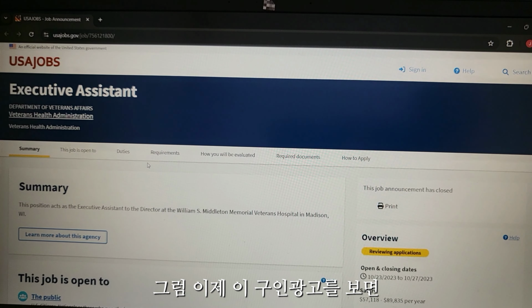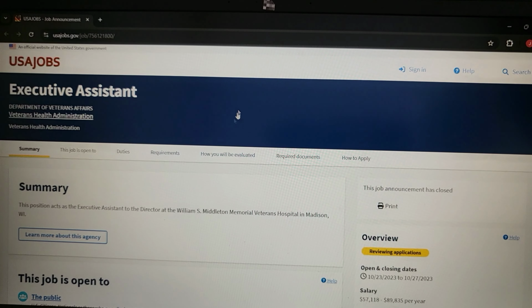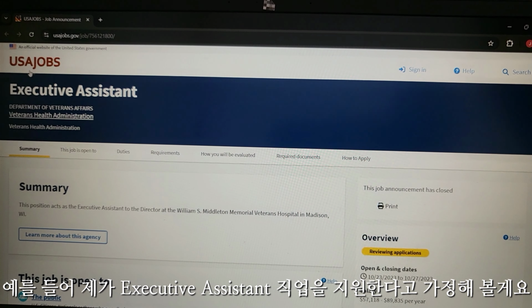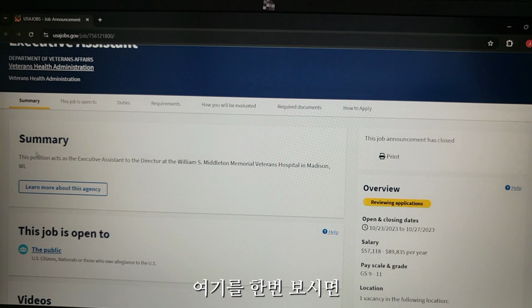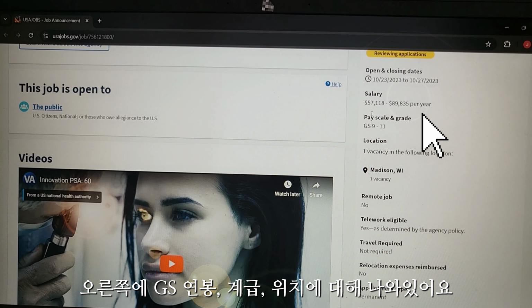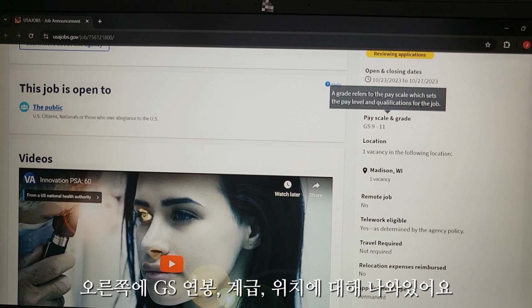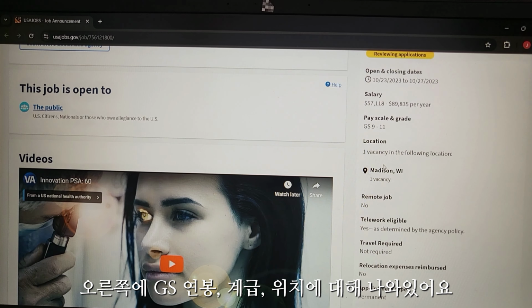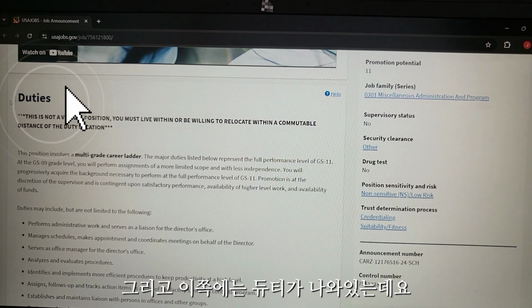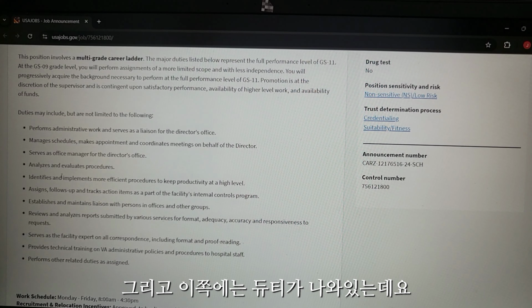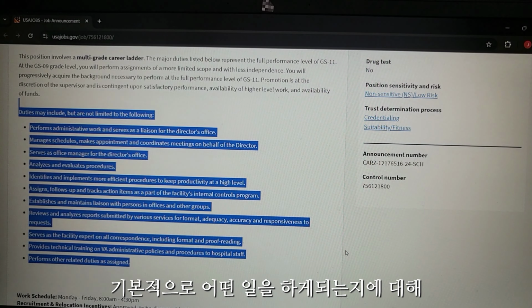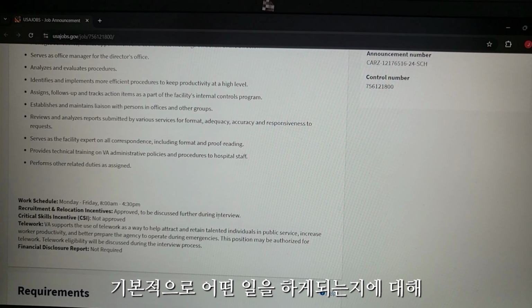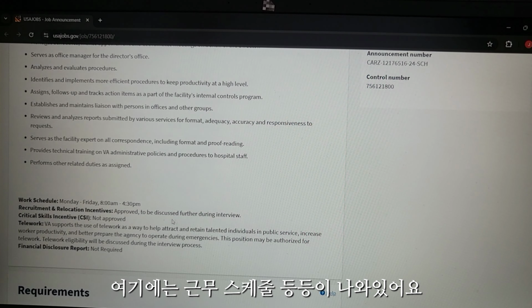So if we skip over to this job vacancy announcement, let's say I wanted to, for example, apply to this executive assistant position. I'm sure you guys are familiar with the website, but if you look on the right hand side, you can see the GS pay scale, the salary, and the location of the job. Over here under duties, it says what the job entails, so basically what type of work you'll be doing. It says the work schedule, etc.